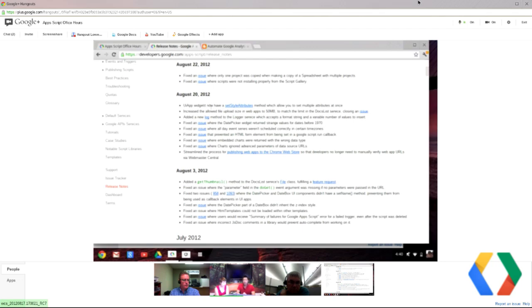An issue with embedded charts returning the wrong data type was fixed. And then there was also an issue with charts where we were ignoring the advanced parameters for data source URLs. And then finally, one that I'm super excited about is we have streamlined the process for publishing apps to the Chrome Web Store.